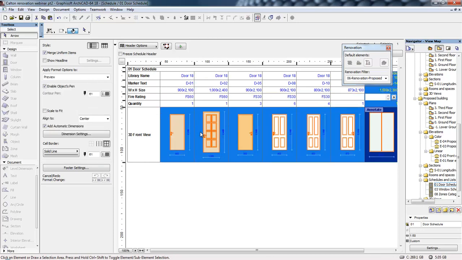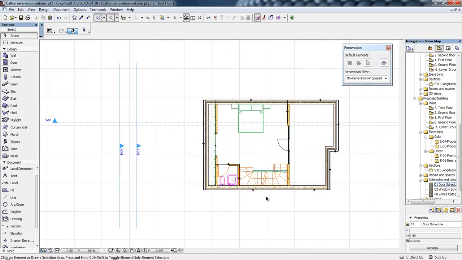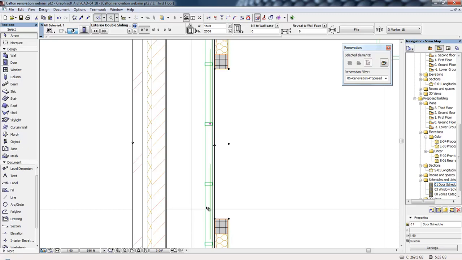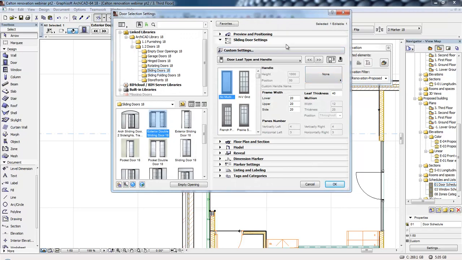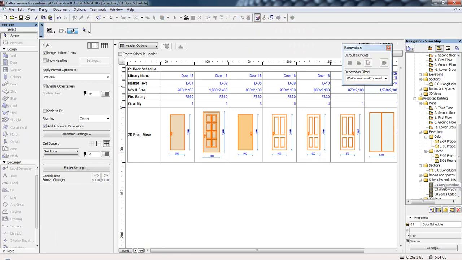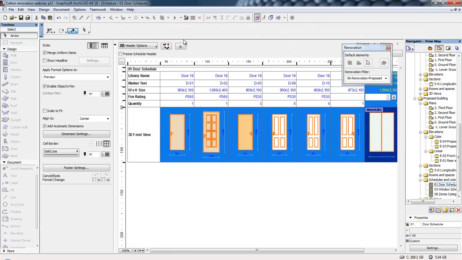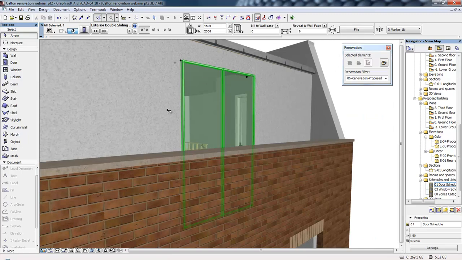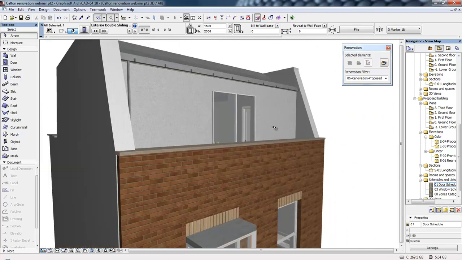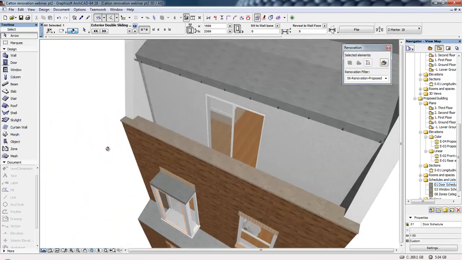If I select any particular door, I can press this button at the top and zoom in and select it on the floor plan. Here we can see this particular door in the floor plan view. And from here, I can access the settings for that particular door type. I can also select a door and zoom in to see it in 3D. This new door is part of the new roof space.